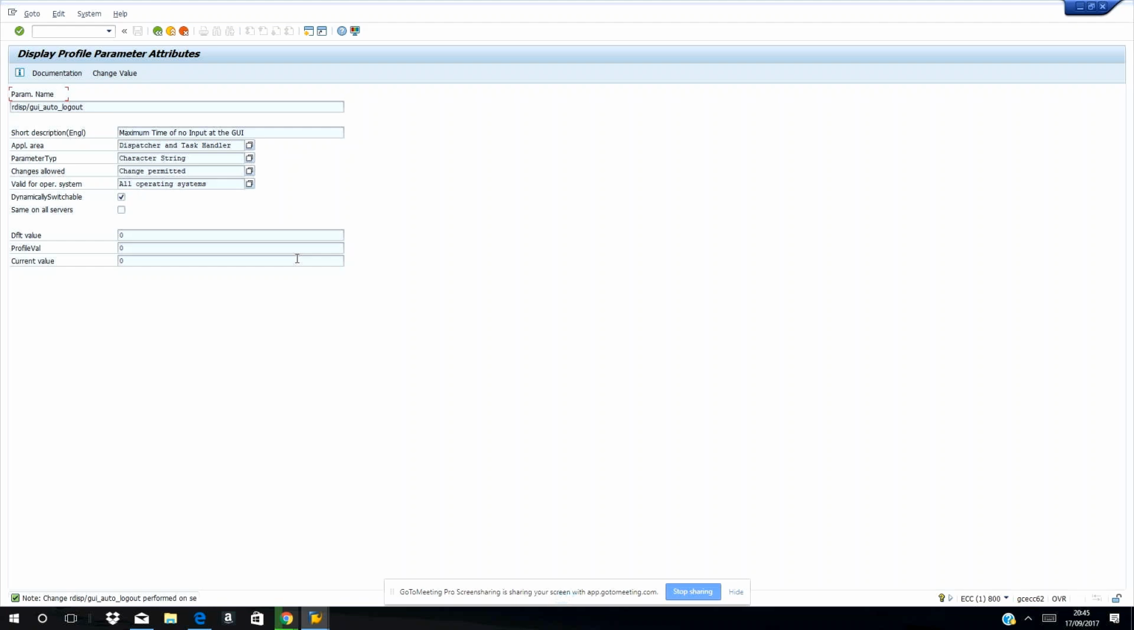And when you go for a dynamic parameter, no need to do anything. Just go for RZ11. Select the parameter, check the documentation, and you know the minimum value and maximum value. Just click on change the value as per the requirement. Okay. So these are the profile administration topics.